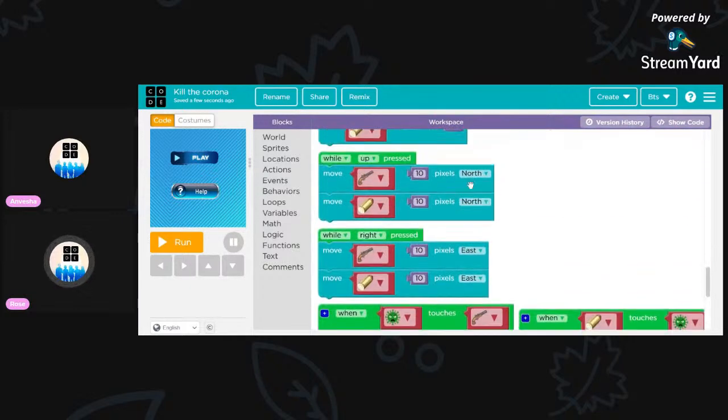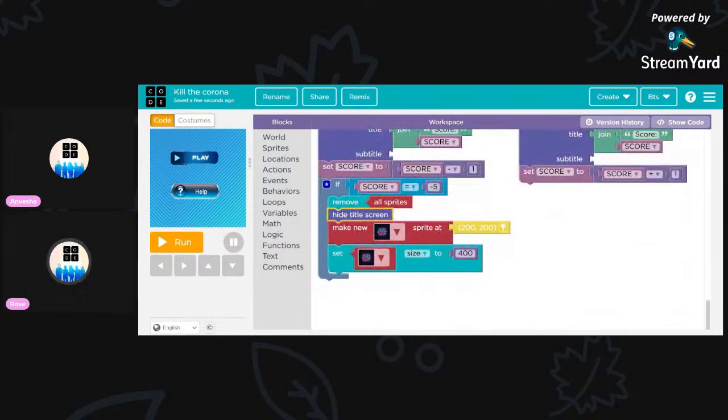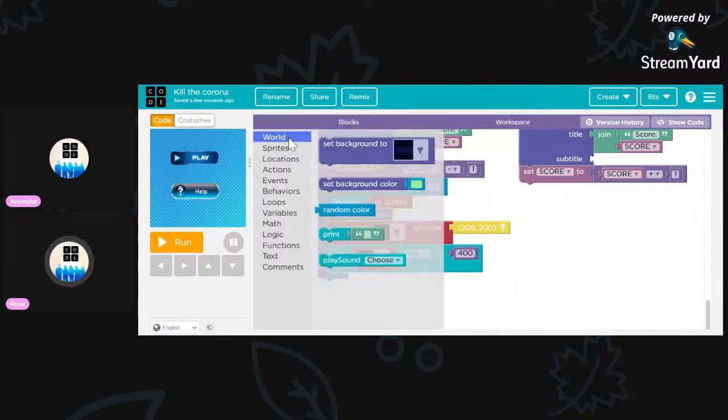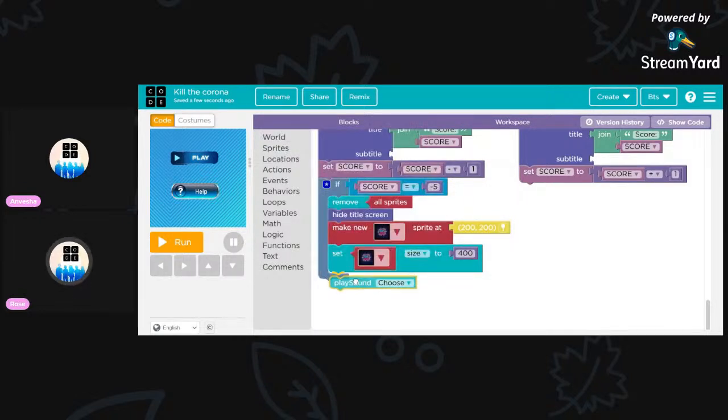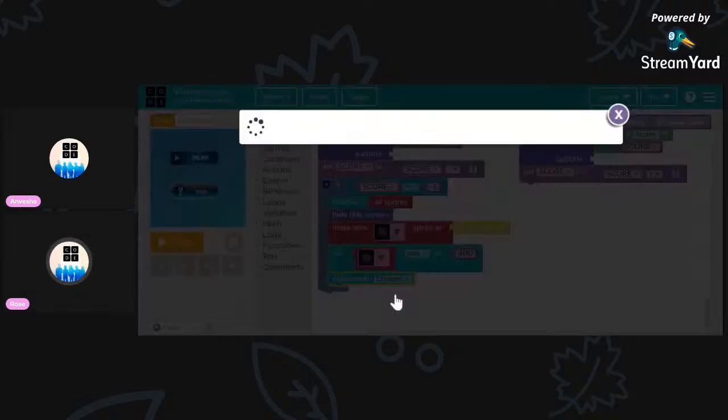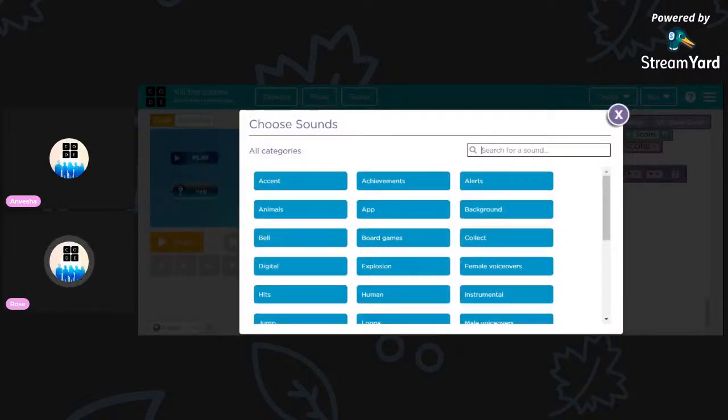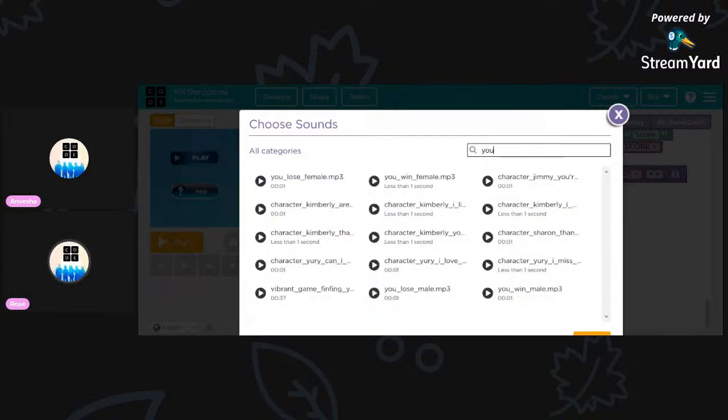Okay, so to make our project a bit more fun, adding voice in it makes it better. So how to add voice? Go to world and get this play sound block, and I'm going to add it over here. Choose, and I'm going to choose a voice. I'm just going to type "you" over here and it's going to give me all the results. So there's a female and a male saying you lose. You can choose whatever you want.